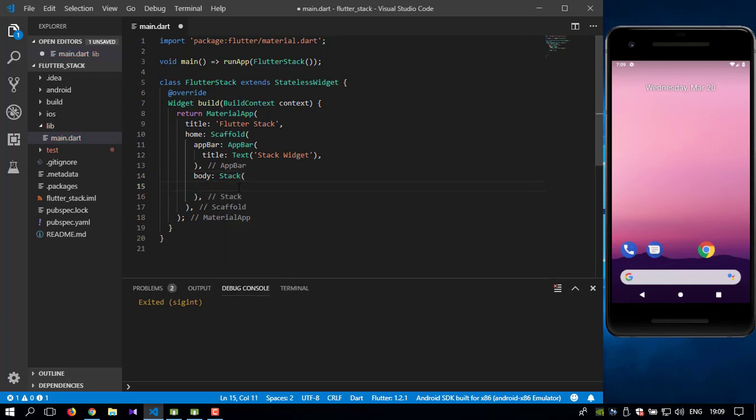The stack takes a widgets array. That means it's not taking a single widget. Instead it takes an array of Flutter widgets. So instead of the child property, we use children when we are using stack, just like Flutter rows or columns. So I'm going to write children.